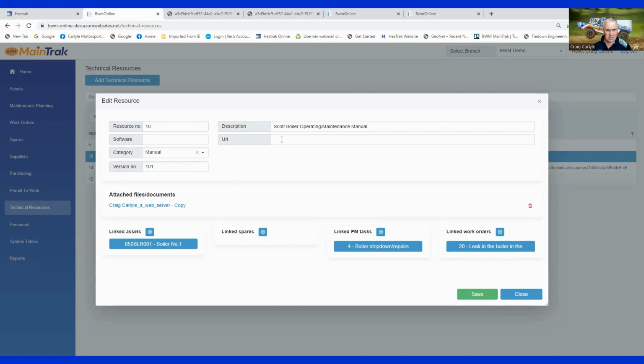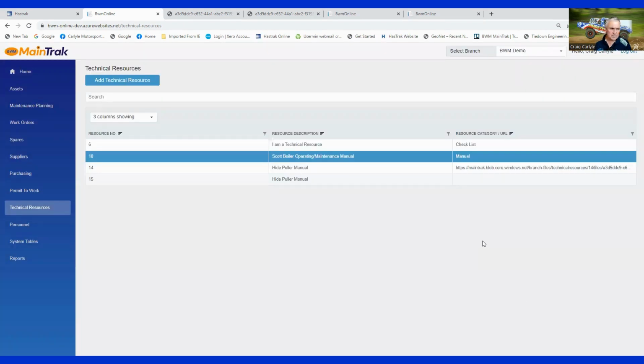So in this case, we've got the detail. This is where the actual file is located. So Maintrack takes a copy of what it is you're loading and puts it up in the cloud. So it's available anywhere you've got internet access. On the bottom bar, we've linked it, in this case, to the boiler, and then again to a particular job on the boiler. There we go. Pretty simple. That's BWM Maintrack in a nutshell.